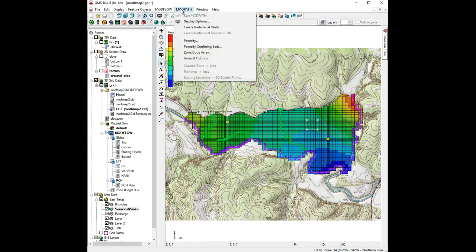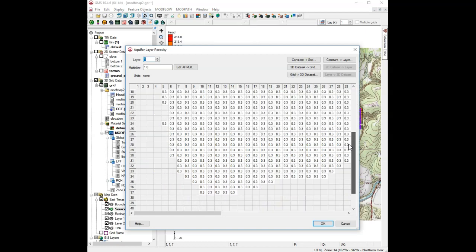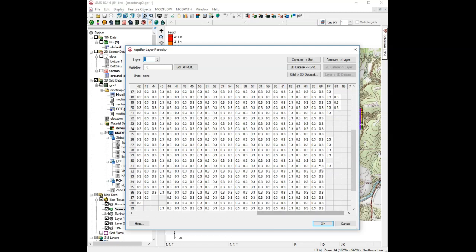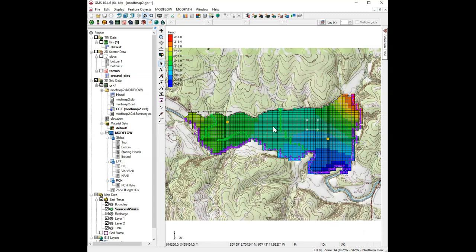If you go to the ModPath menu and select Porosity, you'll see there's a grid of porosity values, one per cell, and that is on all layers. In GMS, this is defaulted to a value of 0.3, which is a reasonable default to use. So we're just going to leave that as 0.3.